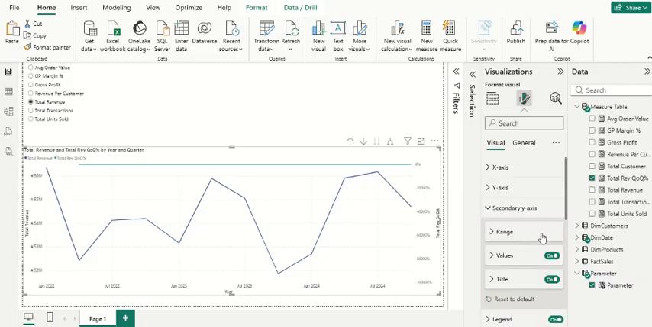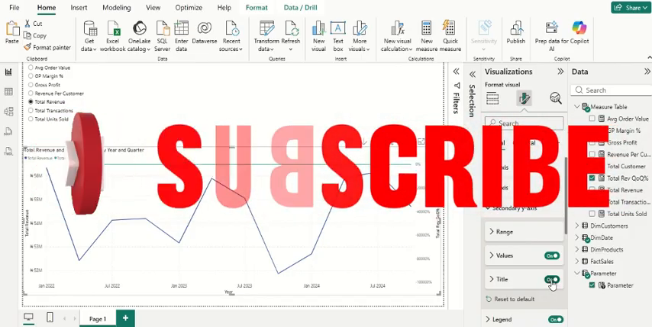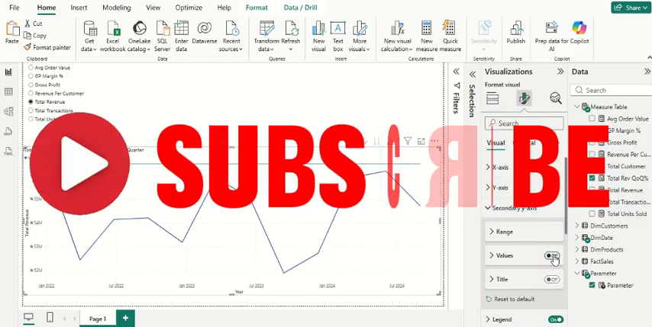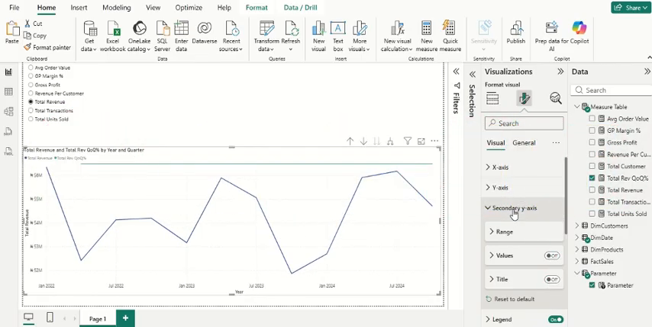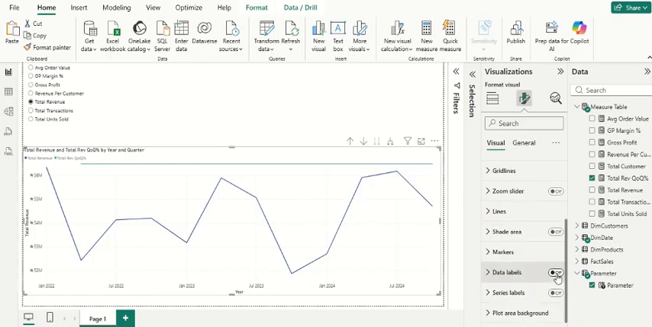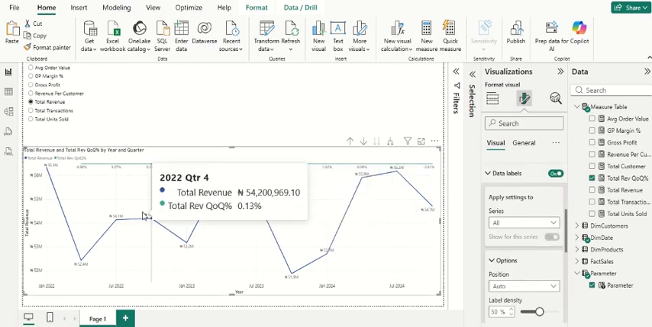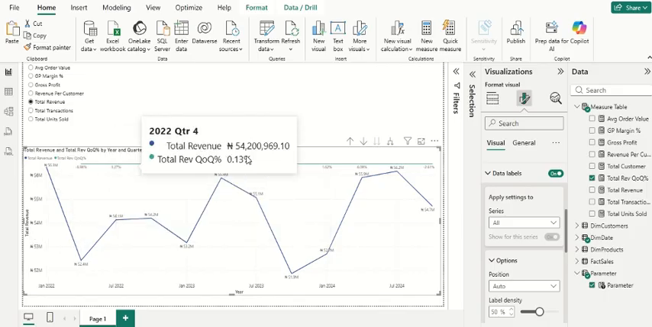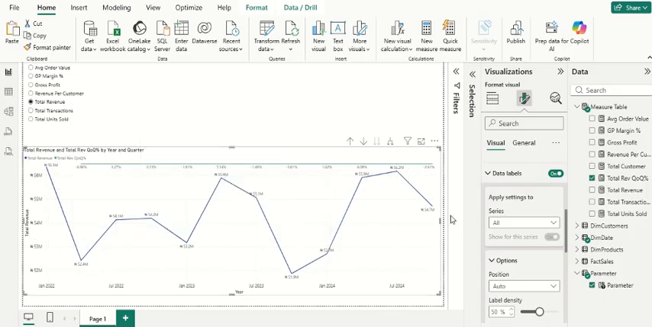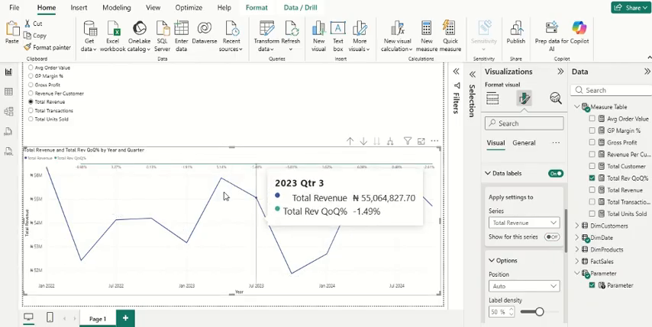So the next thing I want to do is I could turn off the title. I could turn off the value. I don't need to see this because I'm going to turn on my data label. Now you notice that data label is showing for everything, so I don't need data label for total revenue. I could just turn it off because I already have this to evaluate where I am.